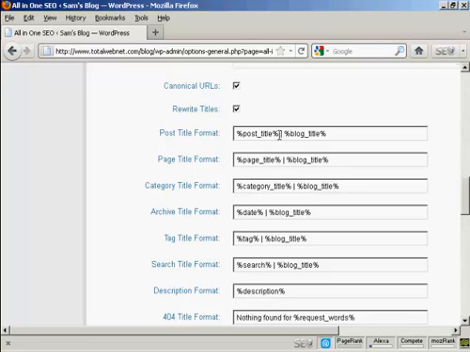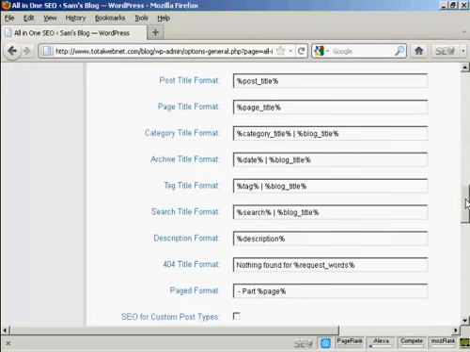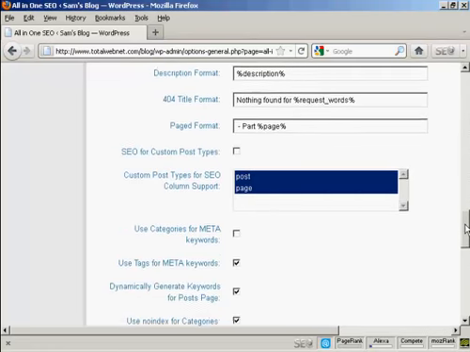So what you want to do is to delete this last bit, the pipe character where it says percentage blog underscore title and then the percentage sign again. So just delete that, and do the same here for where it says page title format. Just get rid of that there. All the others can stay the same. The category titles are generally quite short anyway, and likewise archives are just usually date, etc. Everything else you should simply leave the same.